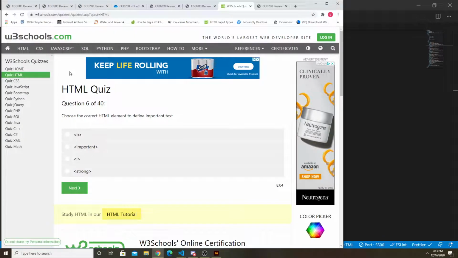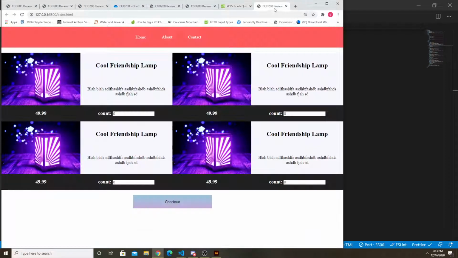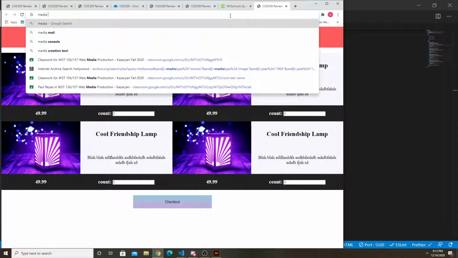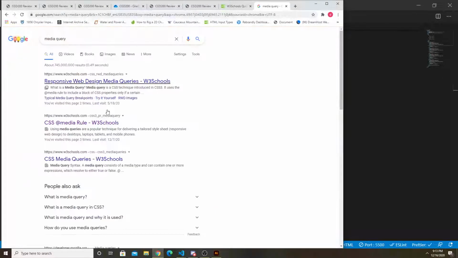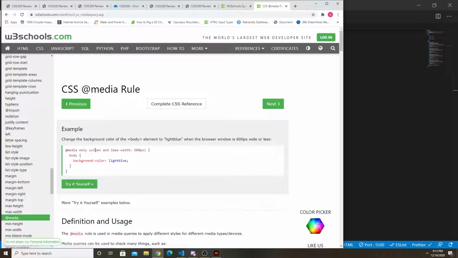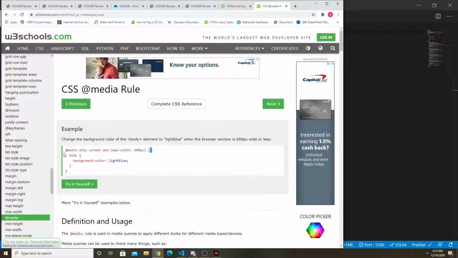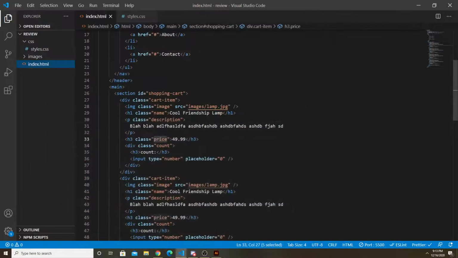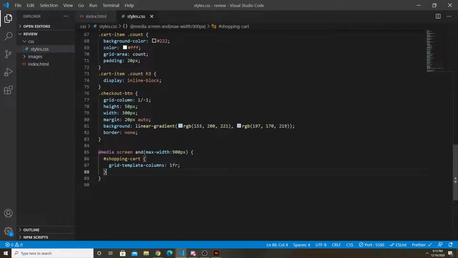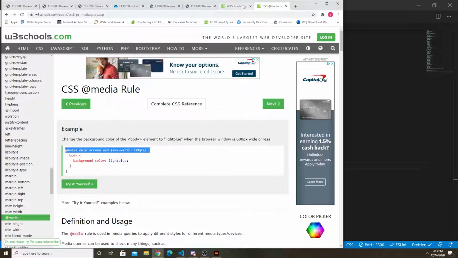Am I doing the media query wrong? I'm pretty sure I wrote it correctly, but it's not working. Media only screen and max-width. That is exactly how I did it. And I tried it with the only. Maybe I didn't include a space or something.